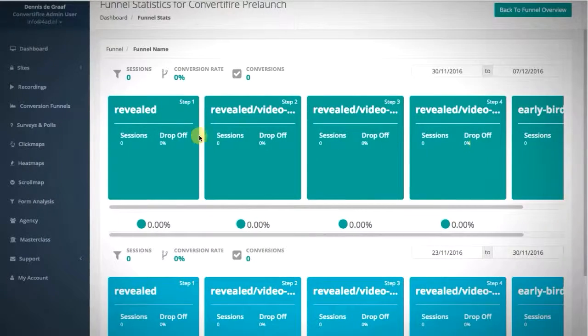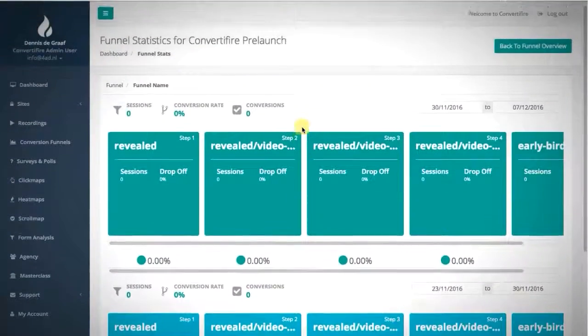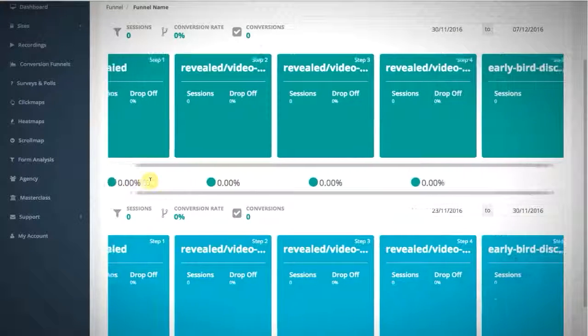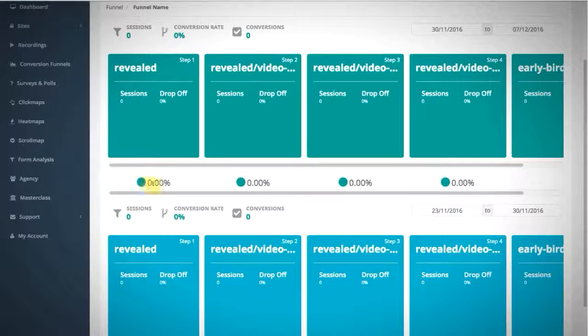And speaking of the funnels, you can compare the funnels. For example, the difference in conversions and the drop-off rate, and you can compare old and new funnels after you've made changes. Hope that makes sense.